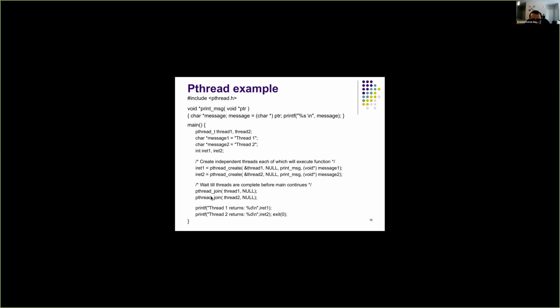Okay, and then the parent thread. Once you call pthread_create, there are two threads. The first one is the main thread. The second one is the thread that you just created. And then pthread_join. Note that fork starts executing from the next instruction, right? But a thread starts executing from the function that you gave. So if you had replaced pthread_create with fork, fork would start executing from the next instruction, whereas when you create a thread, it starts executing from the function that you gave, which in this case is print message.